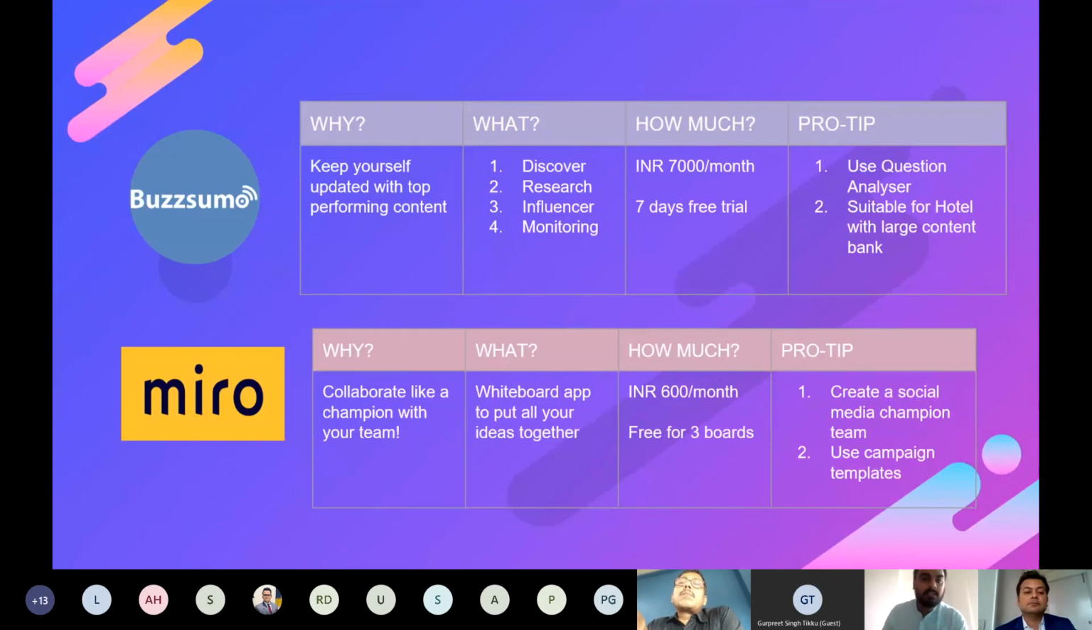BuzzSumo is a tool which helps you identify top performing content on the World Wide Web relating to a topic that you have in mind. So let's say I just put in a keyword, hospitality. It shows me all the content related to hospitality which is doing well. That gives me an idea of what people are talking about, what my guests are thinking about or talking about. And that's the first feature of this beautiful tool called BuzzSumo.